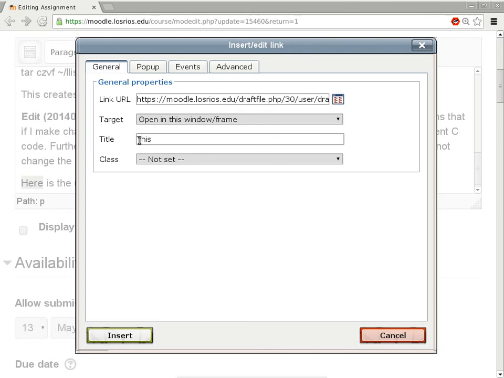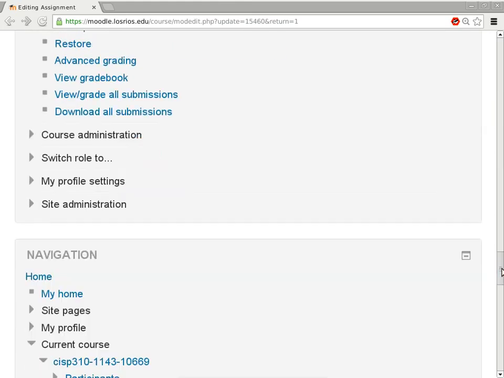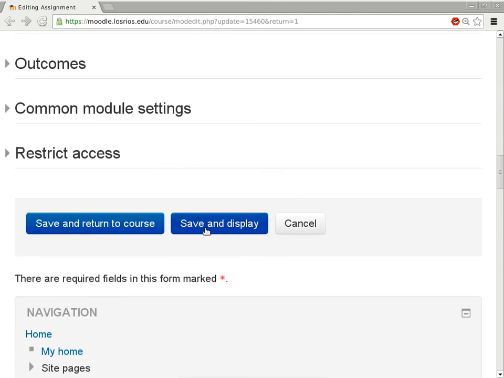This file only contains the updated files. There we go. Save it. Make sure I don't forget to save before I move on. There we go.